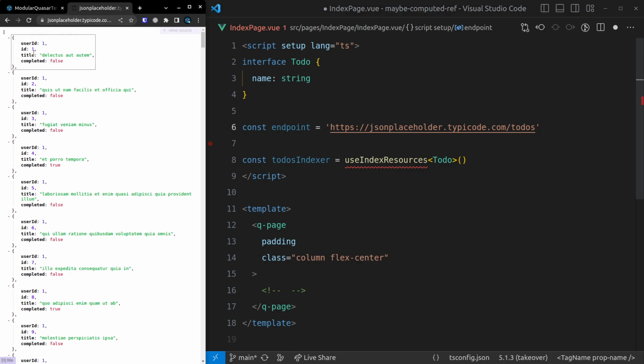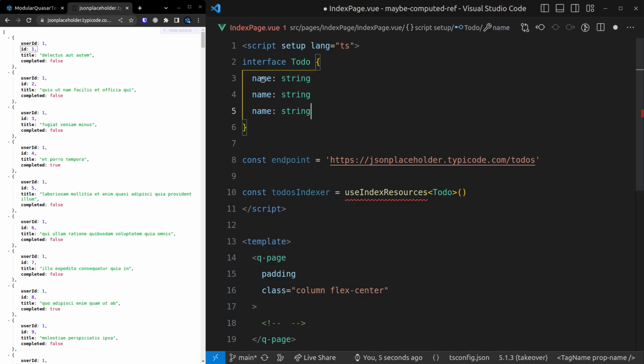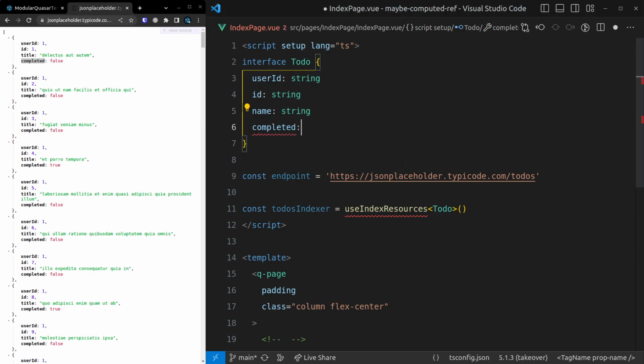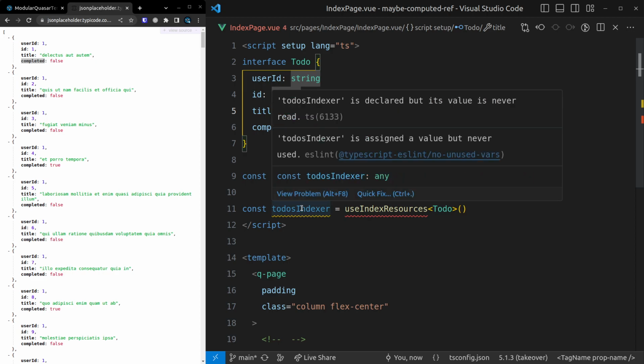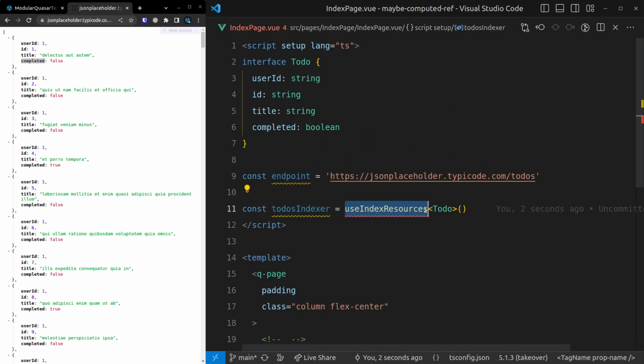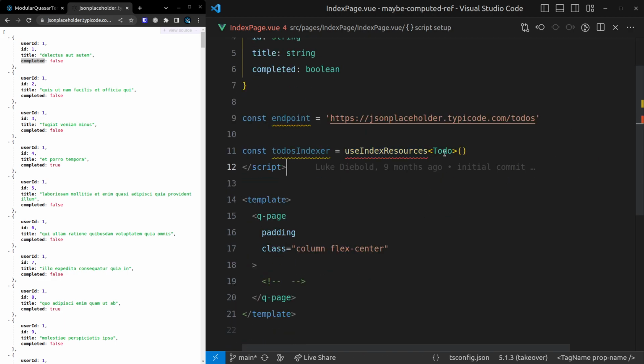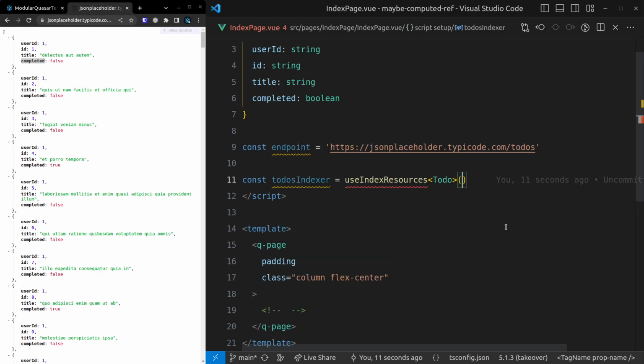And basically, this just gives us some sample data that we can use. So it'll have a user ID and ID. So let's go ahead and add those in. User ID, ID, and whether or not it's completed. And that shouldn't be name, that should actually be title. So let's go ahead and change that to title. Okay, so we want to be able to say todosIndexer, which is using this useIndexResources composable. We say, hey, the thing I expect to get back is a bunch of Todos. And then we also want to be able to send our endpoint in as well.